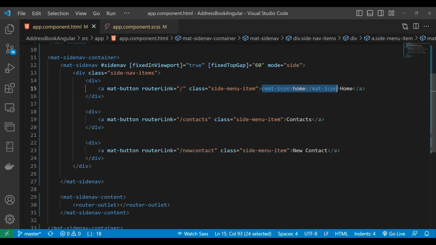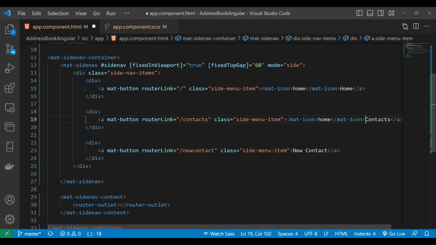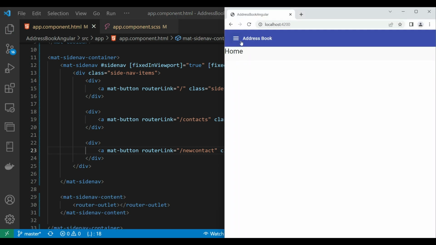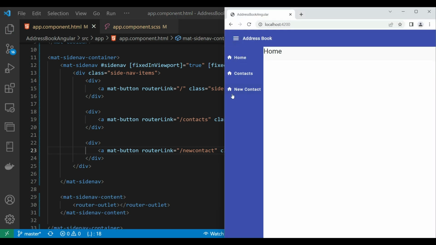Let's do the same thing for other links. So I'm just gonna copy paste it, and we're gonna replace home with something else. So I'm gonna put it right here and right here. Let me save it. So we have 3 homes.